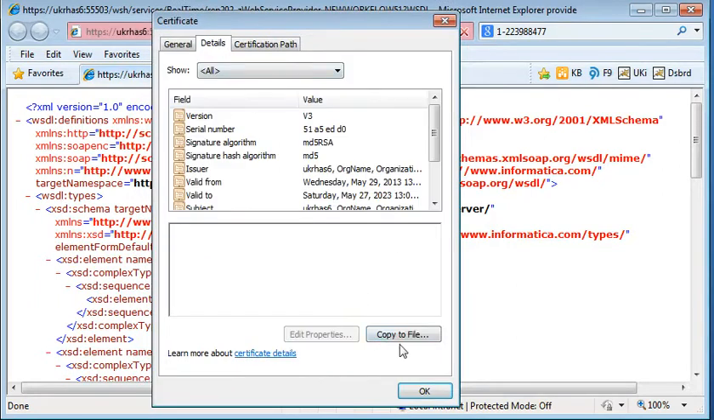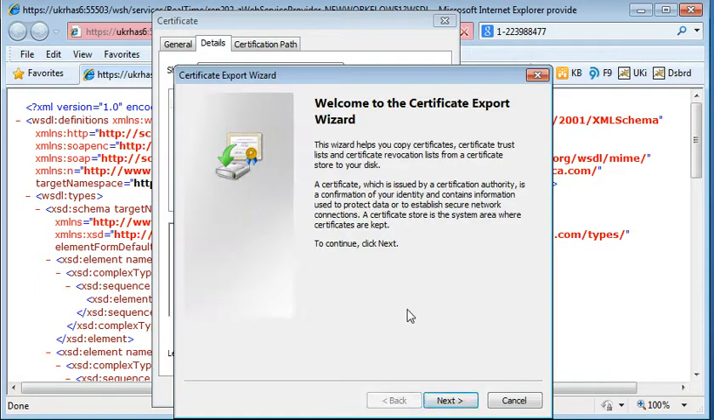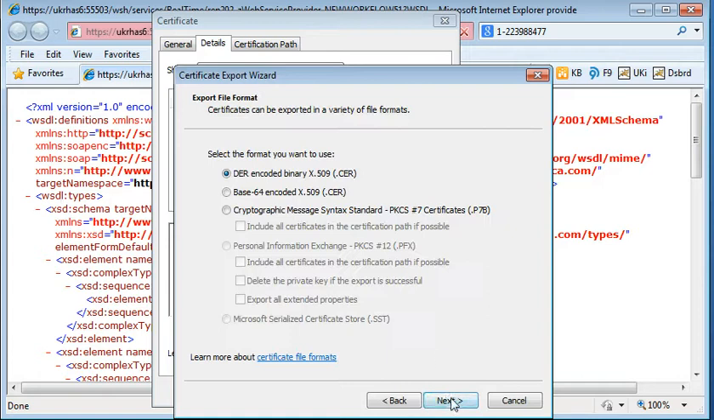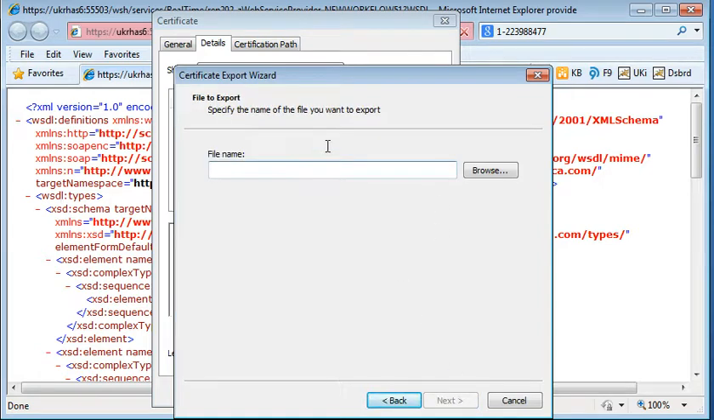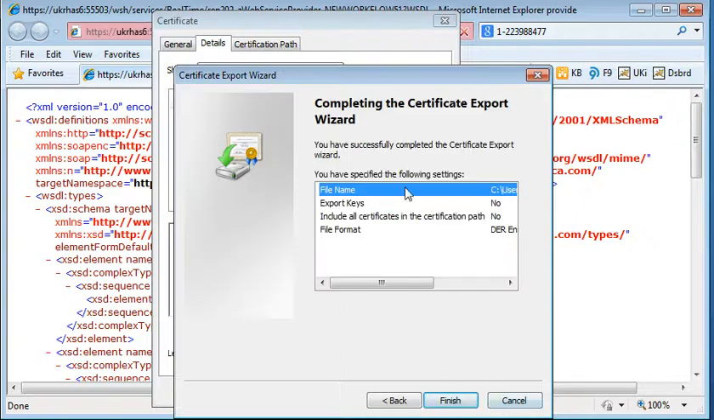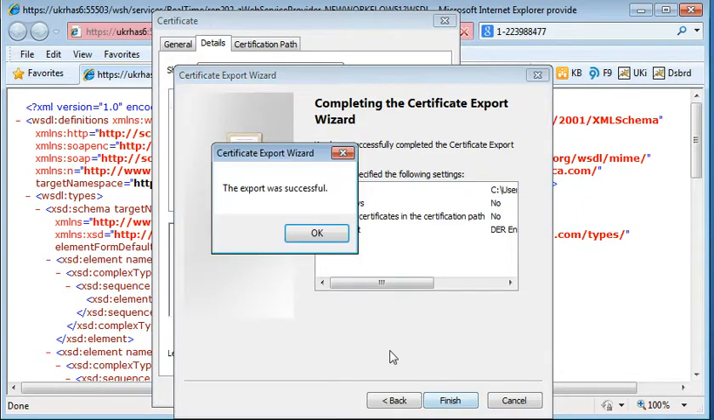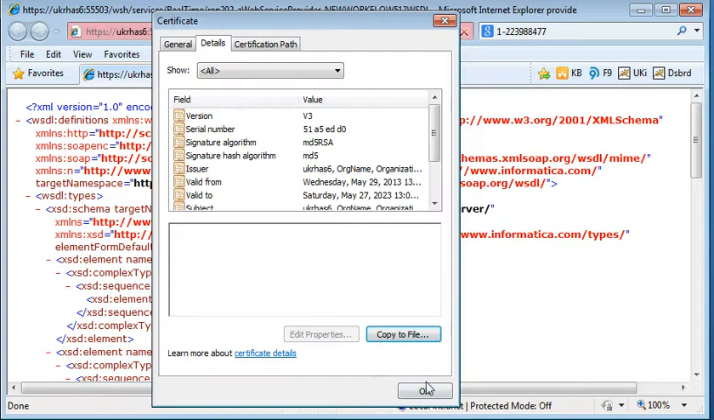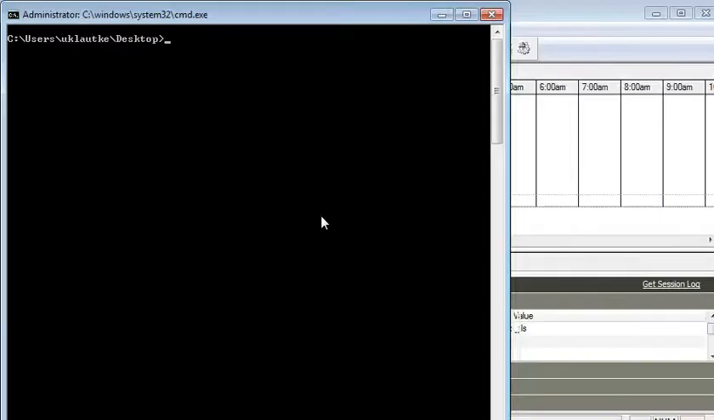Therefore, we switch here to this tab, details, copy to file, following the wizard, and name it and save it.